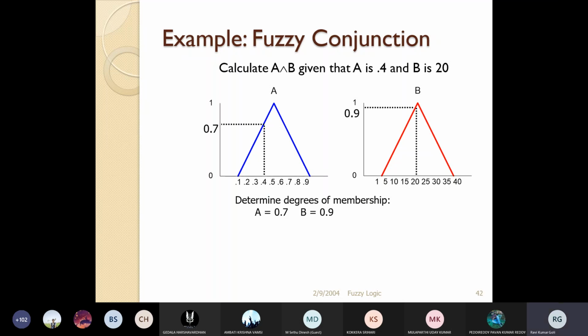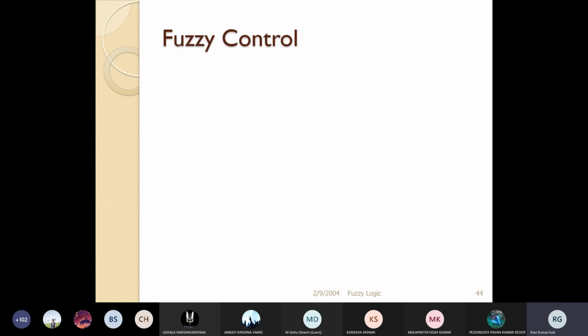Here the first one, A is 0.7, which is 70% of the value, and B is 0.9. A and B is equal to the minimum of A and B. Here A is 0.7 and B is 0.9. Then by the fuzzy AND operator, naturally this is the minimum value. So A and B gives the minimum value of A and B. Here the minimum value is 0.7.